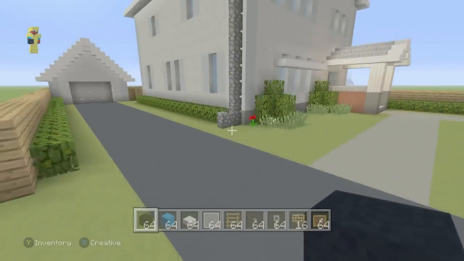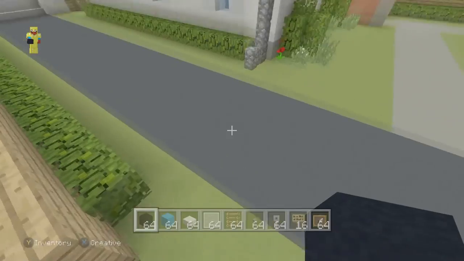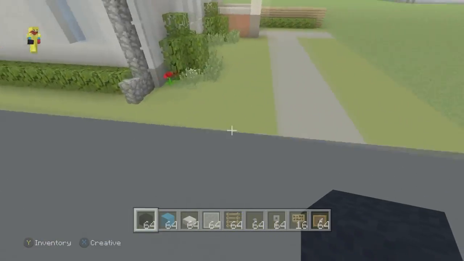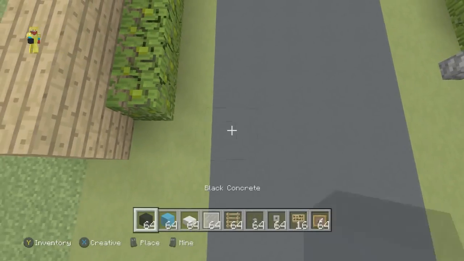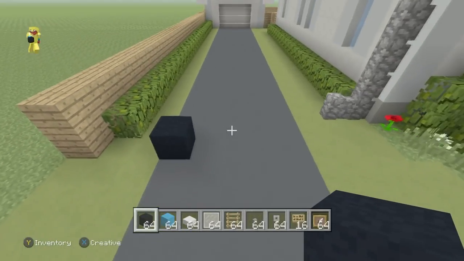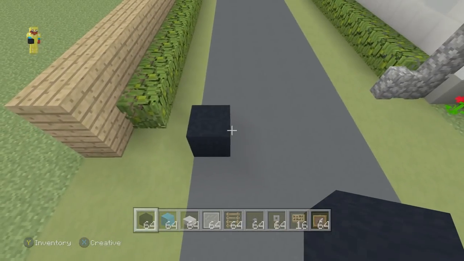So the car in the drive can literally be made anywhere in the drive. I'm going to make mine a little bit closer to the front of the drive, but I don't want it right on the end. You're going to start off by placing a black concrete on the ground. And by the way, the car is not as wide as the drive itself, so you're also going to have to make another decision there.